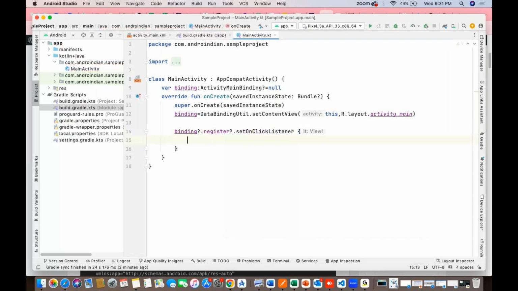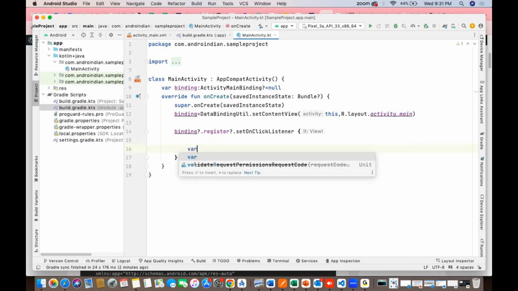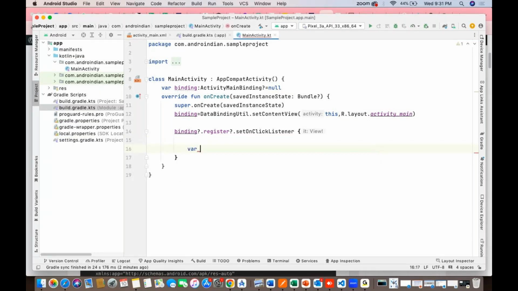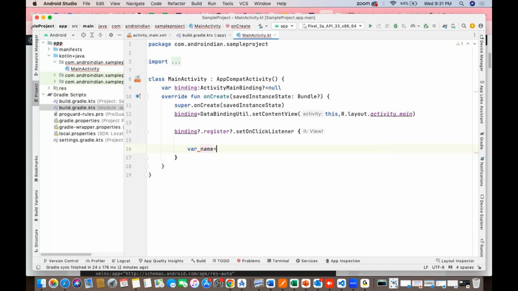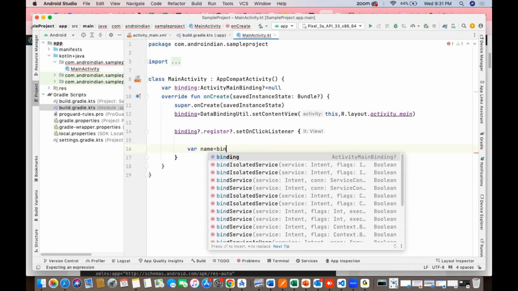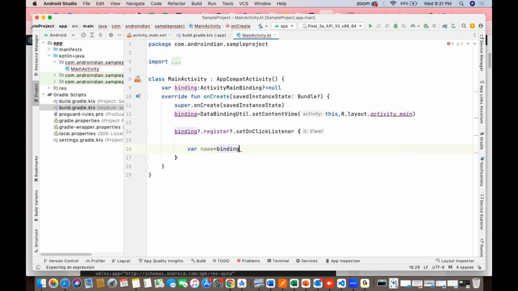After this, now I want to get the data from the text views, as our edit text. So I'll get the data from the edit text. Getting the data from the edit text is also a little bit different here, because we are using the material component. We have to use one more extra parameter in between. So I just want to get the first name data. So that is binding dot.